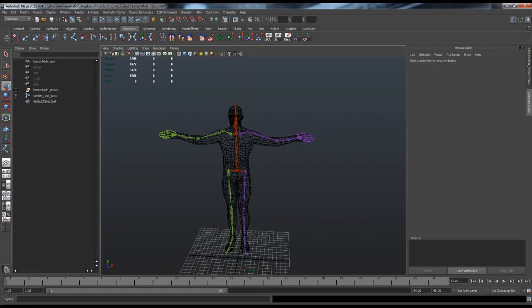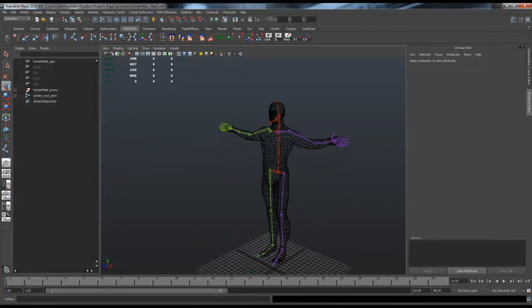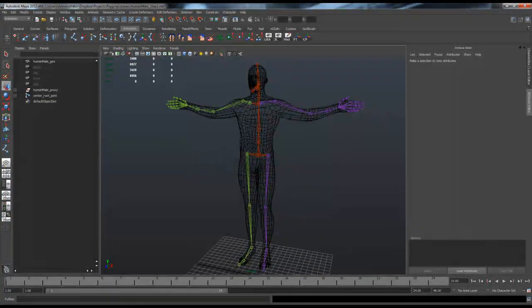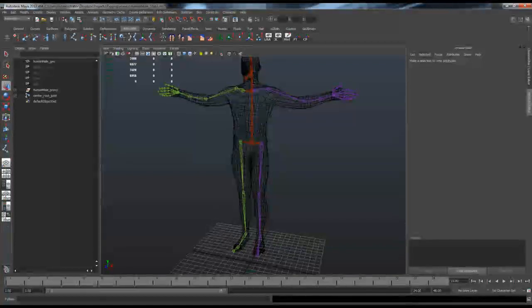And now you have a basic skeleton inside your character. So next what we're going to do is we're going to set up the leg and foot controls in the next step.